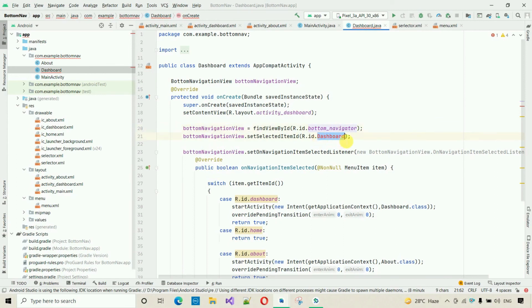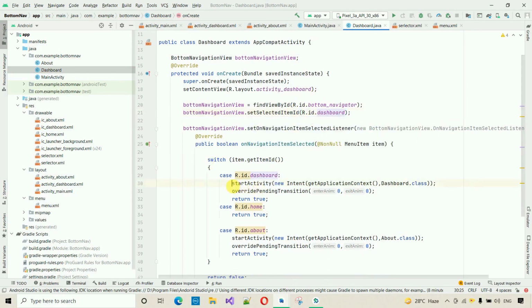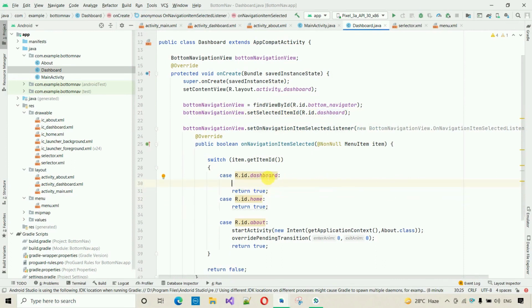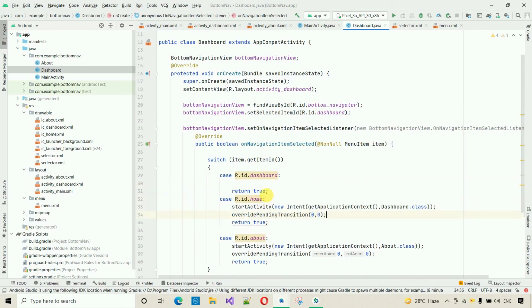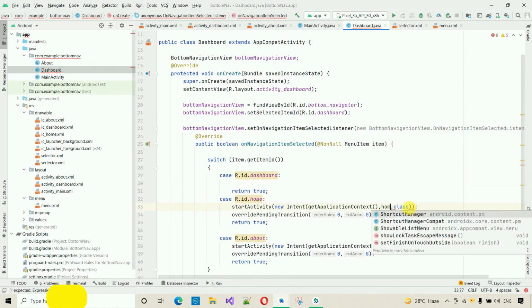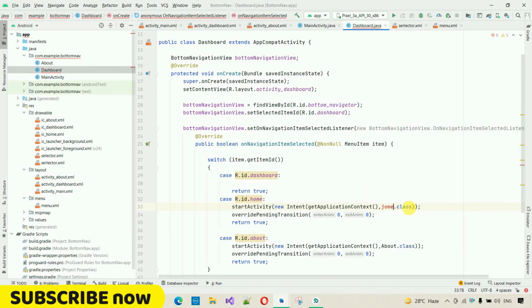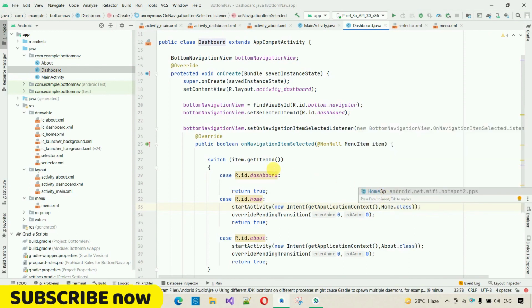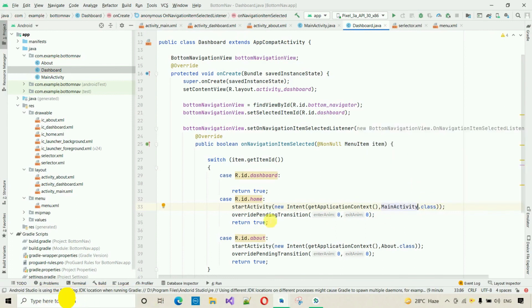Okay, let's check. We have dashboard like this one, and next we have to make changes over here. So we have to cut this one, because this is dashboard, so we have to paste it inside home and just change this one to home. Change this one to home.class. Sorry, it's not home, it's actually MainActivity. We haven't named this one. Okay, this is MainActivity.